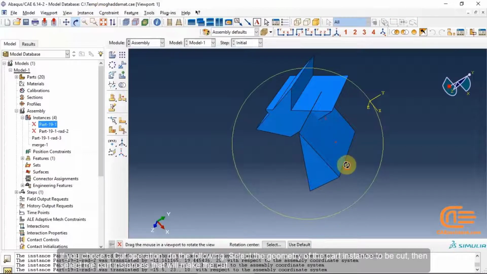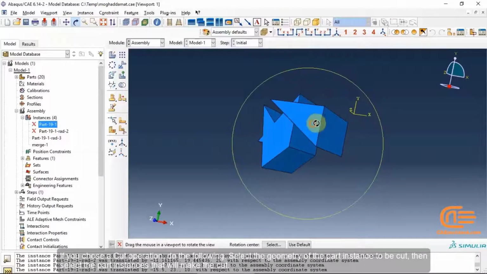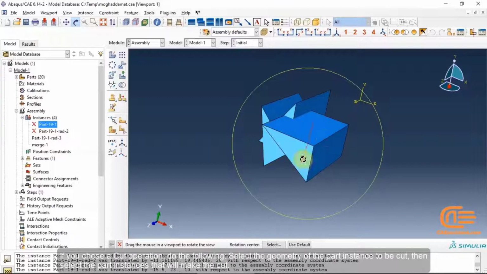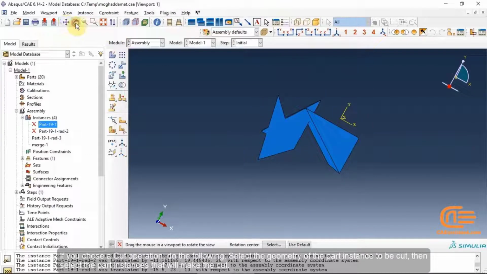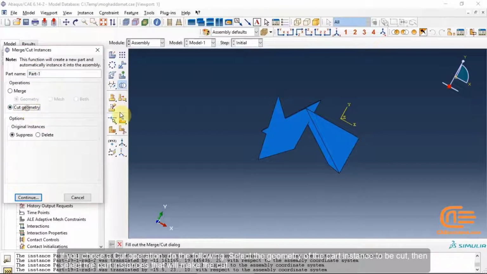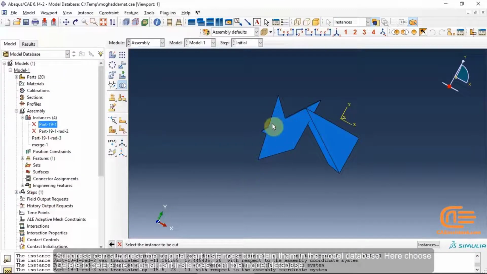If you chose a cut operation, do the following. Select the geometry of the part instance to be cut, then select the part instances that will make the cut. Suppress can suppress the original part instances but retain them in the model database. Here, choose Delete to delete the original part instances from the model database.